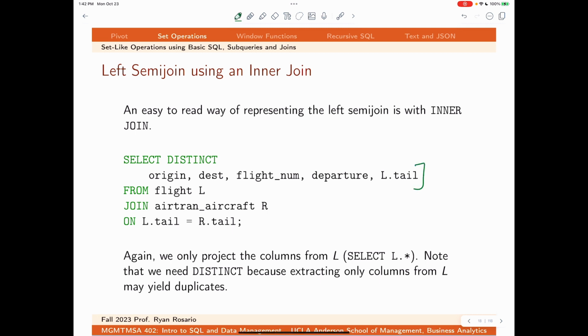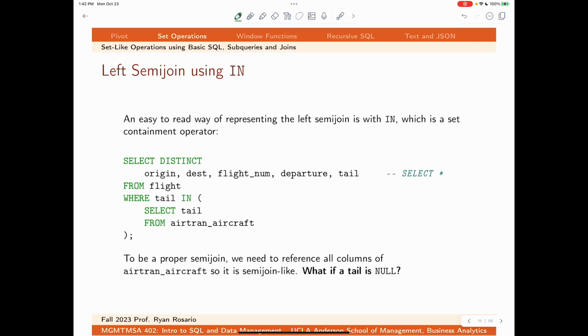So this is columns in L only. In some text, you're going to see select distinct L dot star. I'm trying to be consistent with the select star thing. Now, that's one way to write a left semi-join. The other way to write a left semi-join, and these are semi-join-like, we won't be pedantic about it, but they're more or less semi-joins. The other thing I can do is use the in subquery.